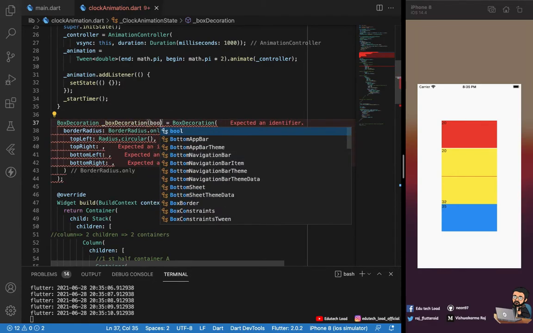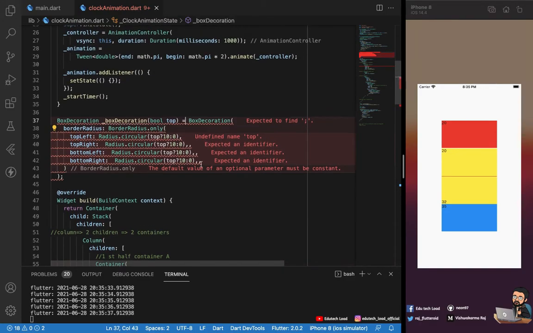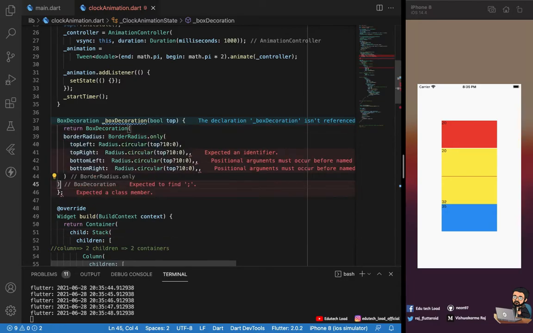So a bool, let's say isTop. If it is top, we will say that we need 10, or else 0. We'll place all this stuff here the same way. We are missing something, I think. By mistake I have done it wrong here. We need to return the box decoration. Yeah, now it's done.